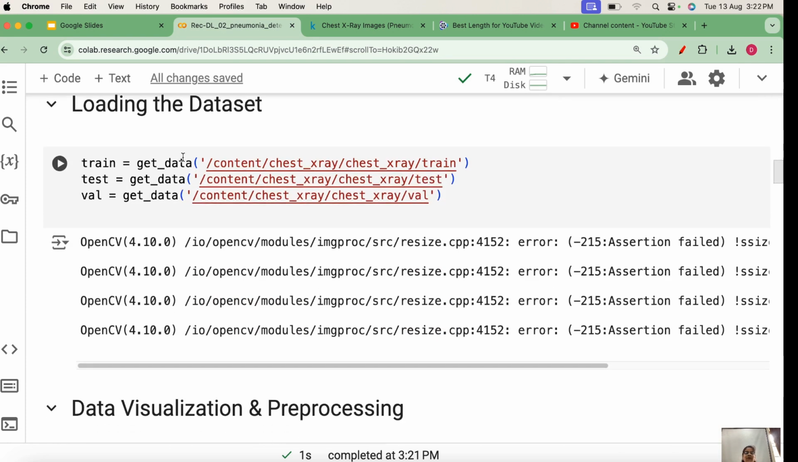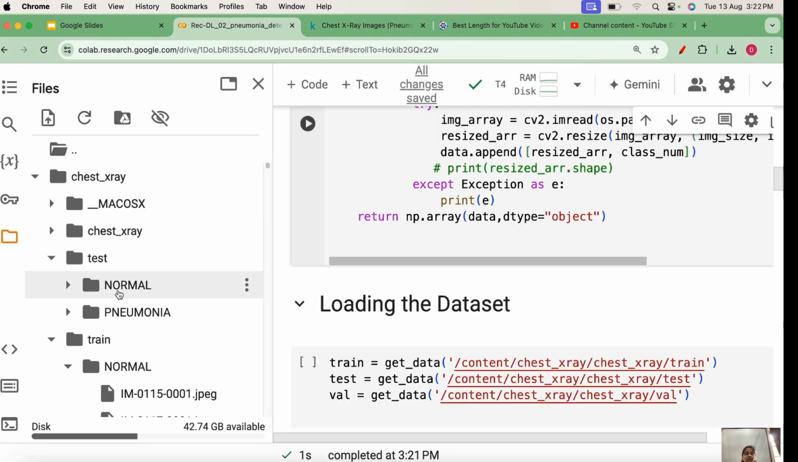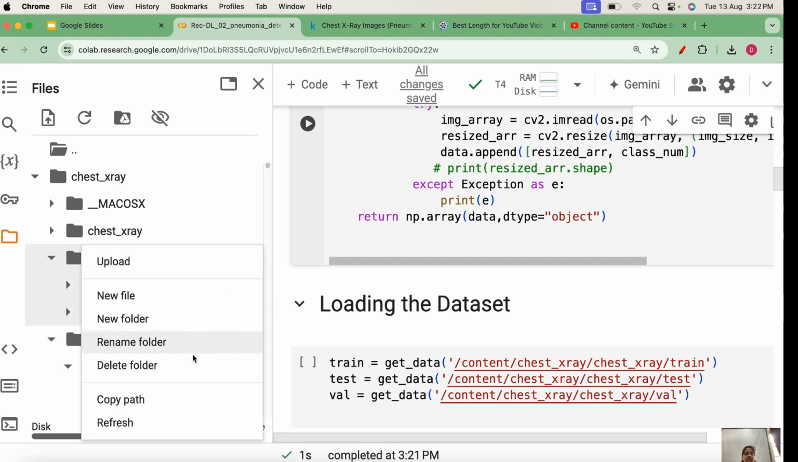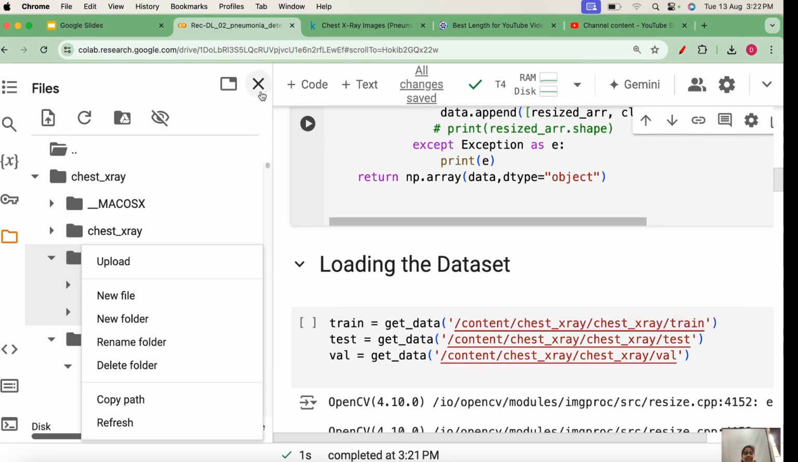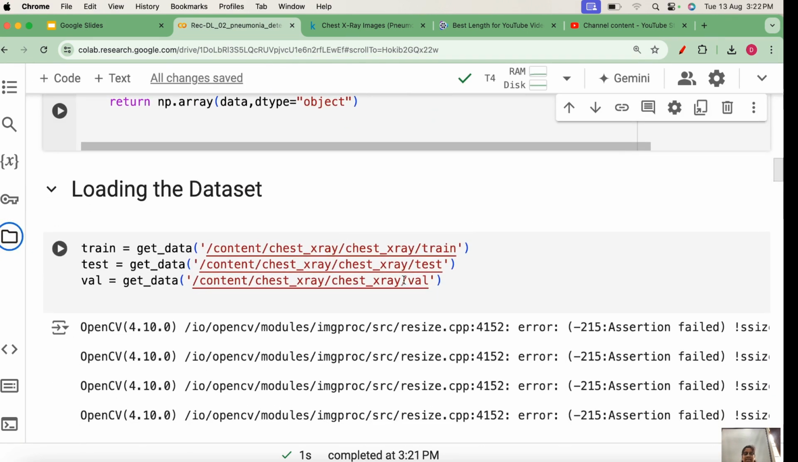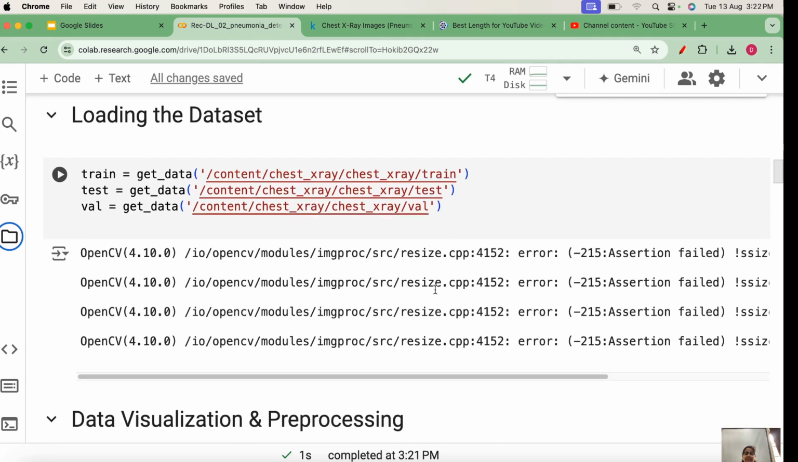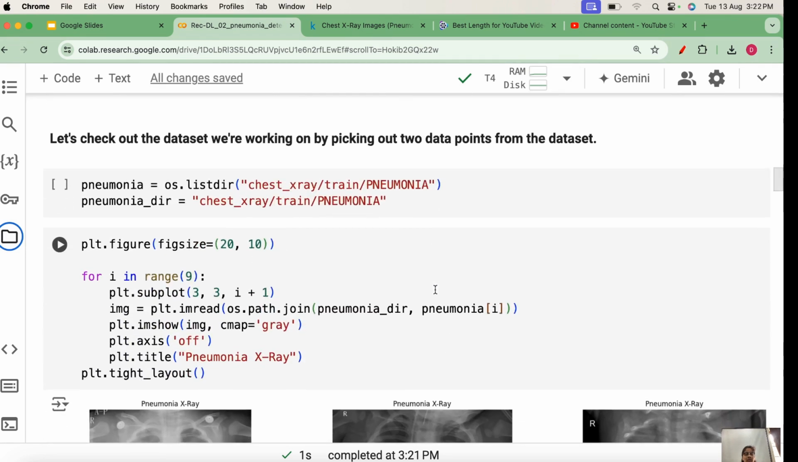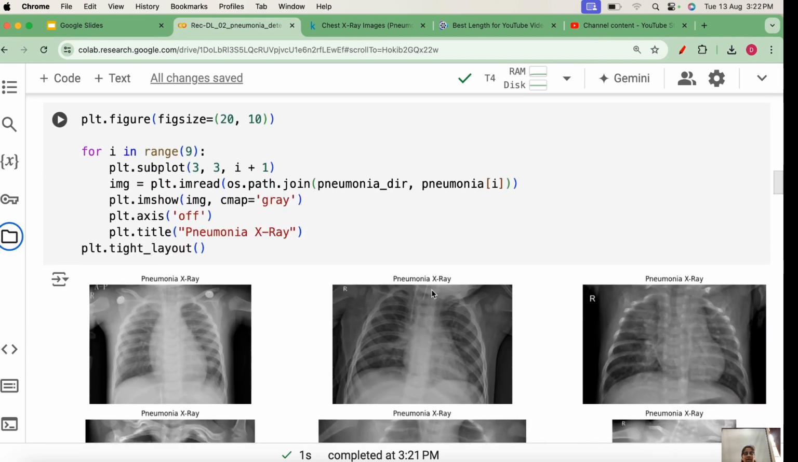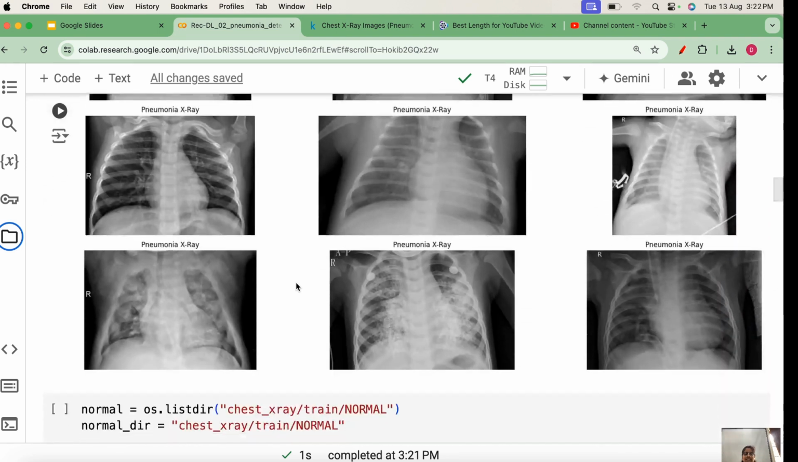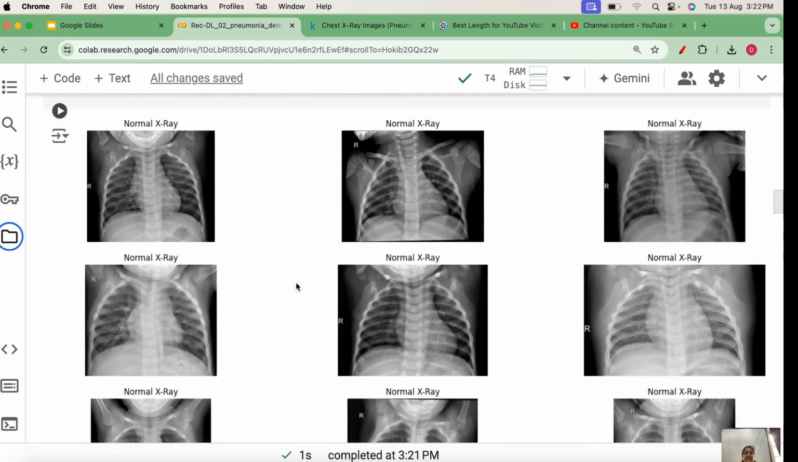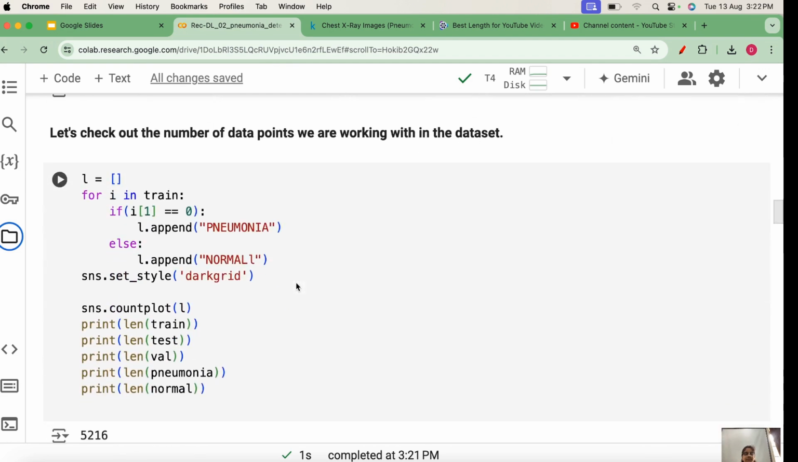Once you call this function, give the path. You can get the path from here. Suppose you are using the test folder, click the three dots and you can copy the path and paste it here. Once you execute the get data function for the three folders, train, test and validation, all labels will be assigned to the images available in these folders. Here you can also display the pneumonia image using matplotlib. These are the pneumonia sample X-ray images and these are normal X-ray images.